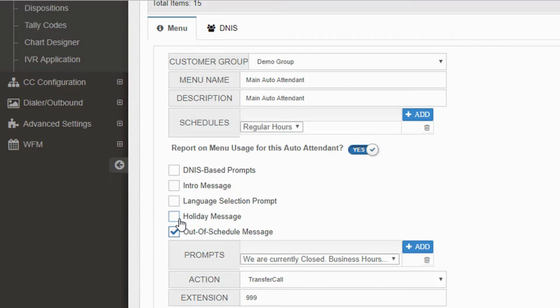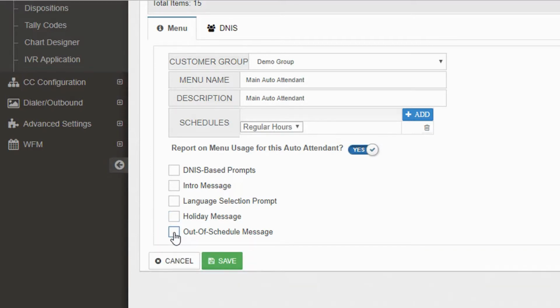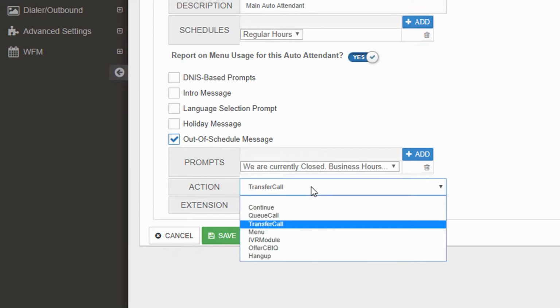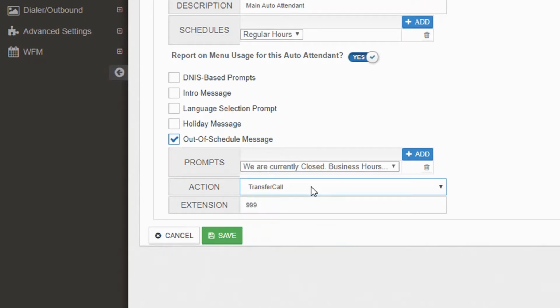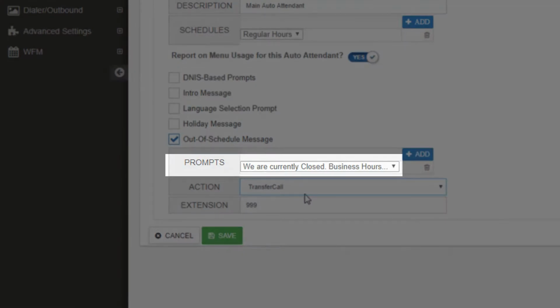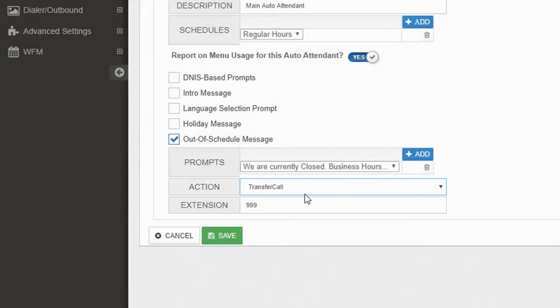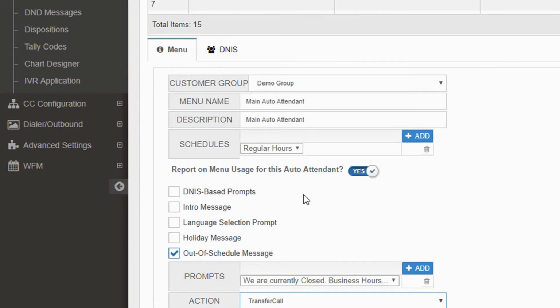Since we selected the out of schedule message, we can choose to play a different prompt message and assign a different action for calls received outside of the scheduled business hours. In this example, we'll play a message letting the caller know we are closed and then transfer them to a voicemail box. Now let's go back to the top and select the step labeled Main.